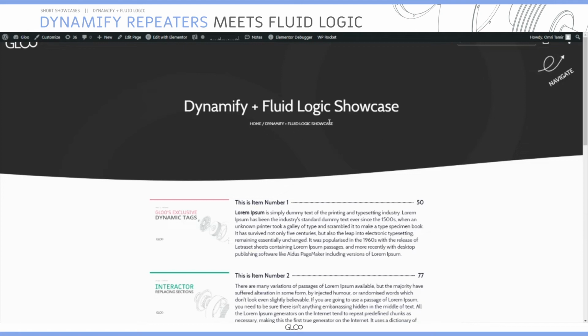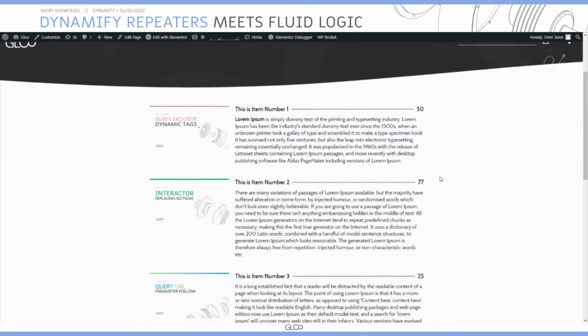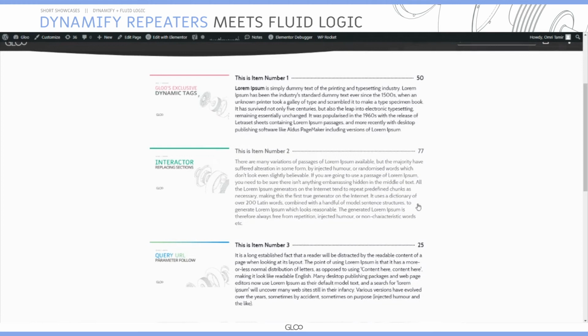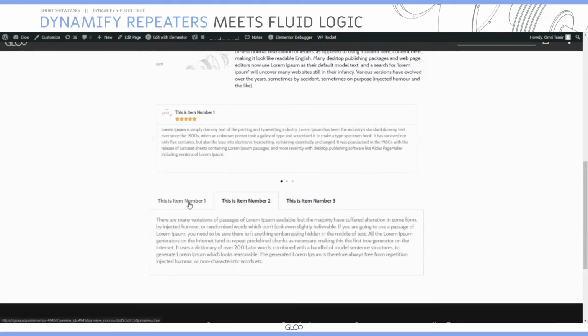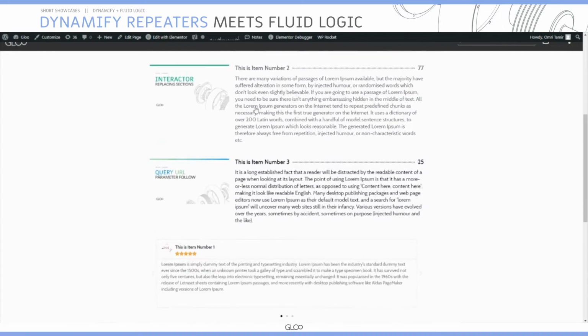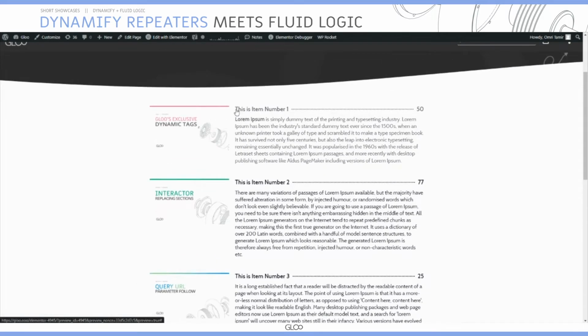Hi everybody, today we will be showcasing Dynamify repeaters and a little integration with Fluid Logic. Here on our page we've got 3 widgets, one of which is price list, then we've got testimonials or reviews, and the last one is tabs. Now all this information that we can see here, like text, images, is all driven dynamically from the backend.